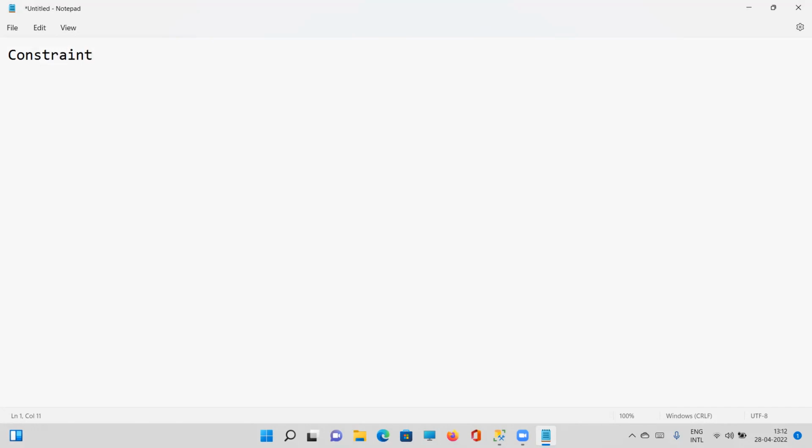That is a very important topic. Obviously everything is important, but still constraint is pretty much used on a daily basis in real life. So constraint, in a word, is something like restrictions.